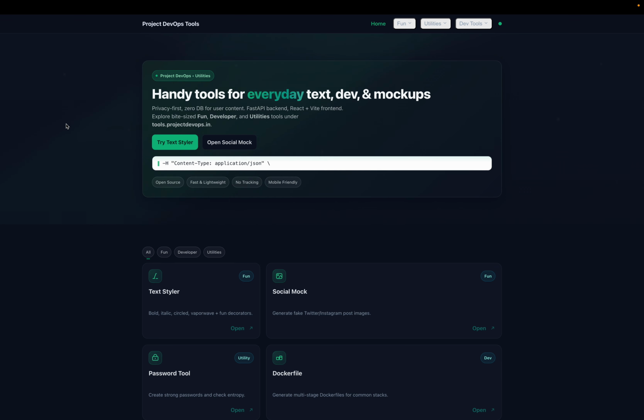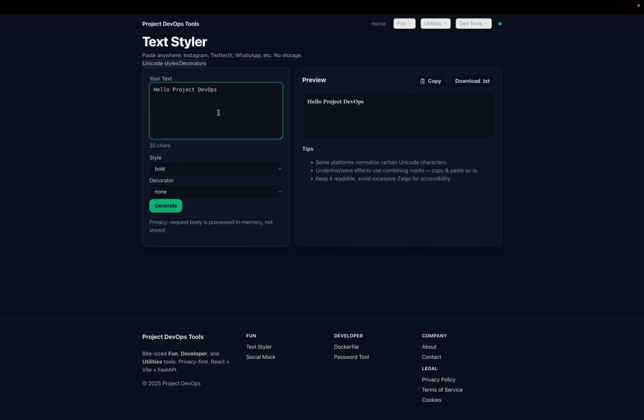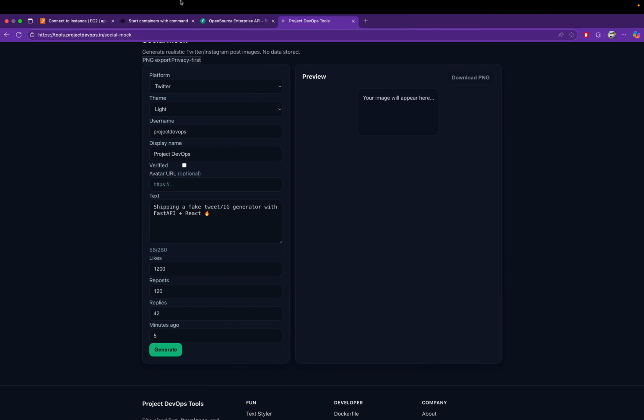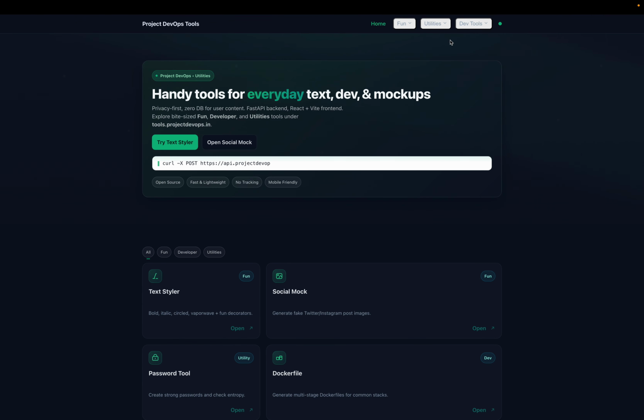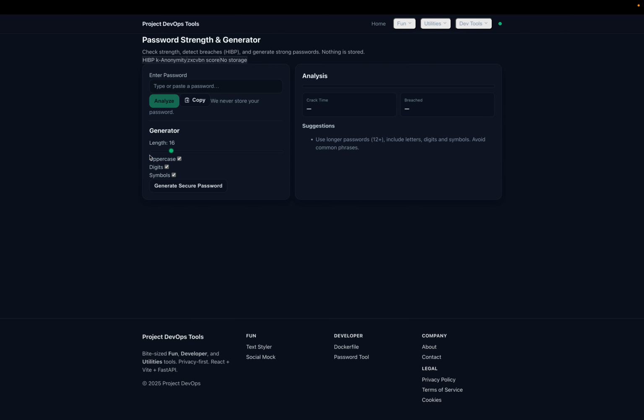So this last weekend, I was researching something and trying to do some kind of fun thing, like a text styler. So I decided to generate a text styler, and after that I proceeded with other things like a social media design maker. And I have even developed a utility, a password tool that checks your password. You can check and analyze your password, and you can also generate your secure password here as well.